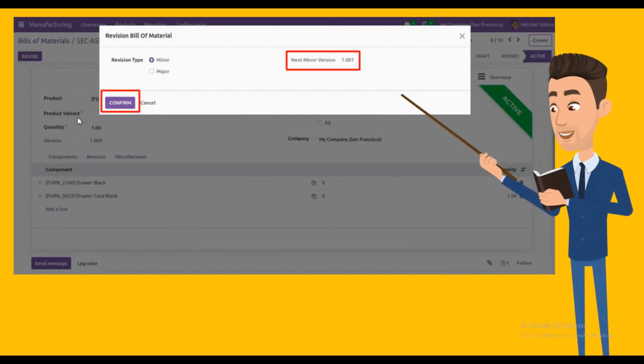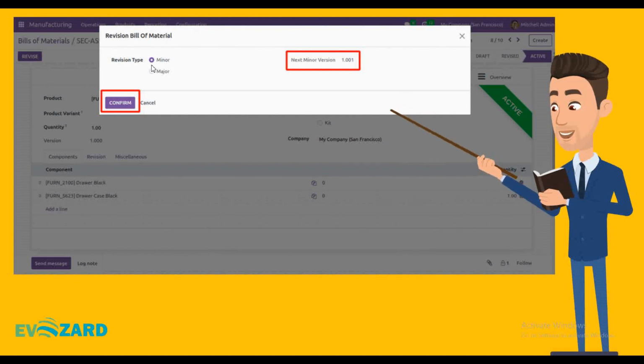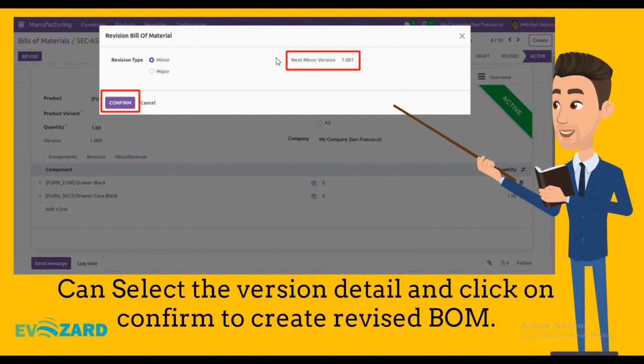Once you click on this, the system will ask whether this bill of material revision is minor or major. This will show the next version, minor. The next version is 1.001, and once we are sure about this, after making the changes, we will click on confirm. You can select the version number, and now we click on confirm.